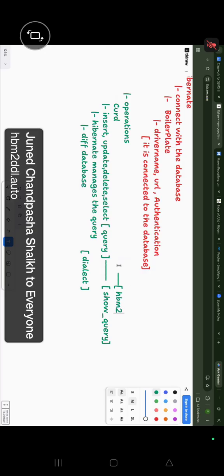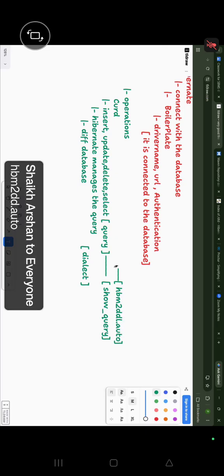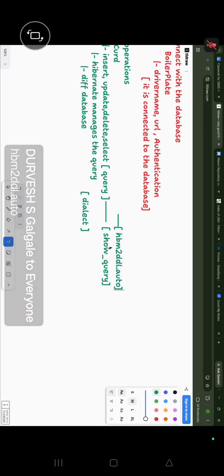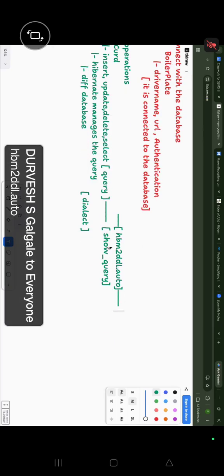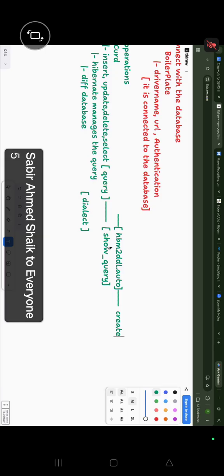hbm2ddl.auto. What will it create? It will create the table. Okay, how many types of values can we write? We can write create. It will create a fresh table first, right?